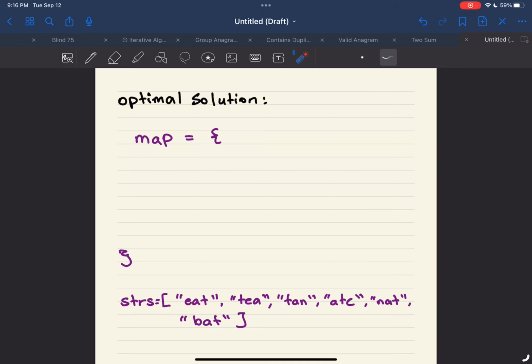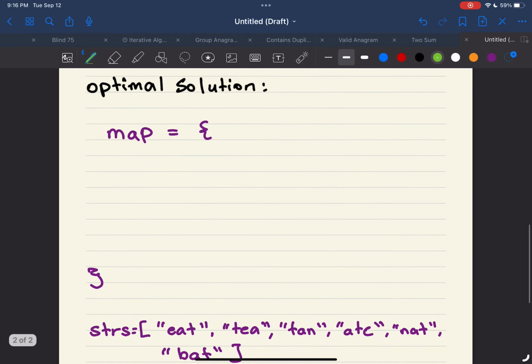If we sort this word, it becomes AET, right? And then we know every other anagram, if we sort it, would have the same order and combination of letters. So our key would be the sorted string. So we would have AET as our key, and then for our value, we're going to have an array of strings where we're going to store them all together. So EAT, right? And so on.